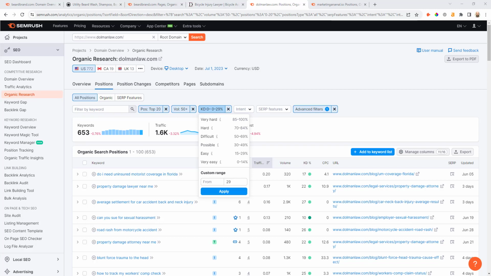You can also use SEMrush to extract low competition long tail keywords from your competitors. So here's how to do it. Enter your competitor into the SEMrush SEO toolkit and navigate to the Organic Research Organic Positions report. We'll use Dolman Law again as the working example.